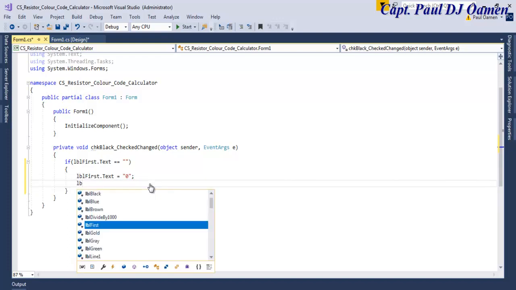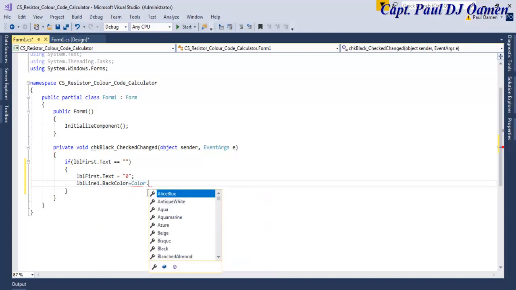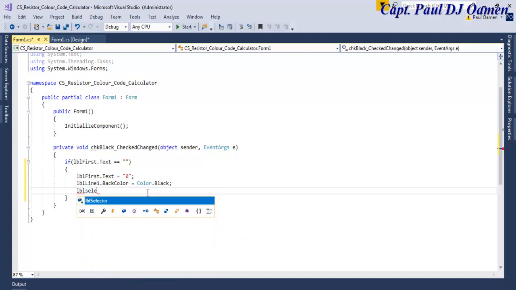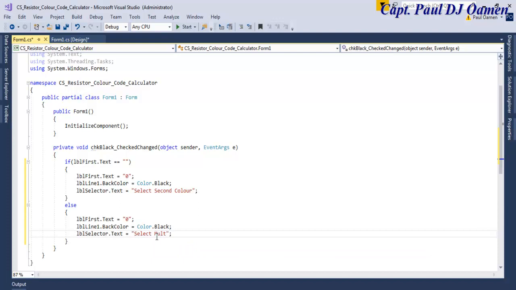Okay, and in that case LBL line, that's one of the indicator, line 1 dot back color equals color dot black, enter semicolon, and the indicator LBL selector dot text equals. Right. Now the second one, else, this is what I want the system to do. Copy all of these and paste it right in there, and this will be multiplier. Okay, so that is the very first one done.